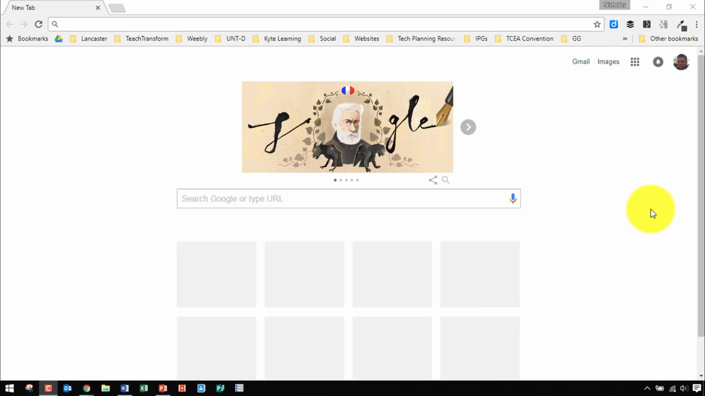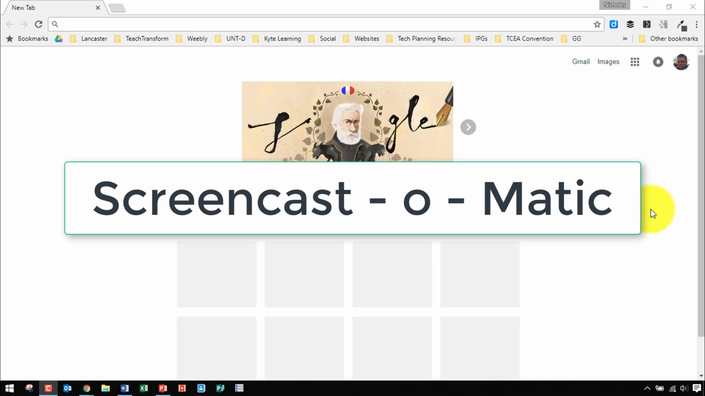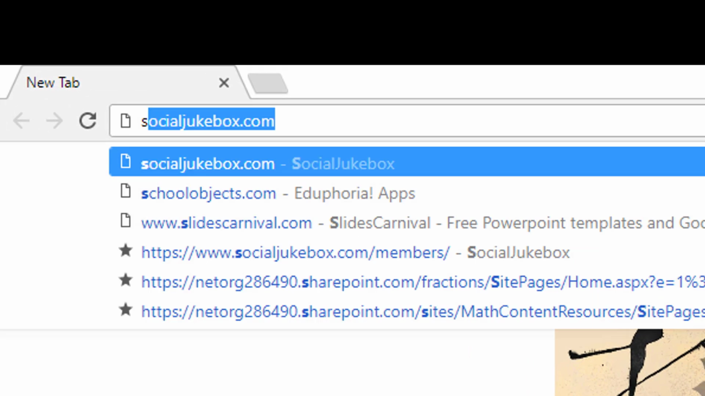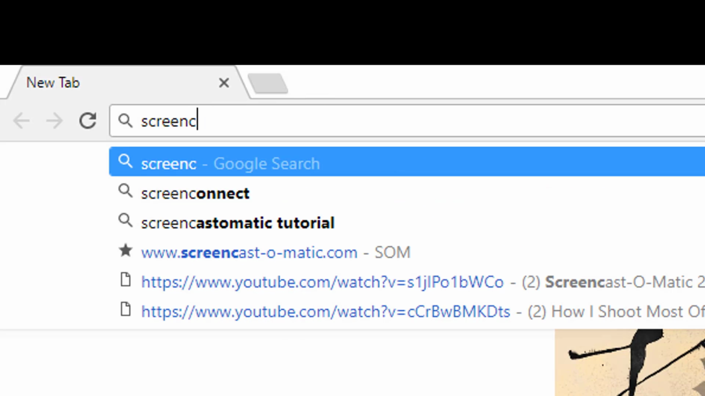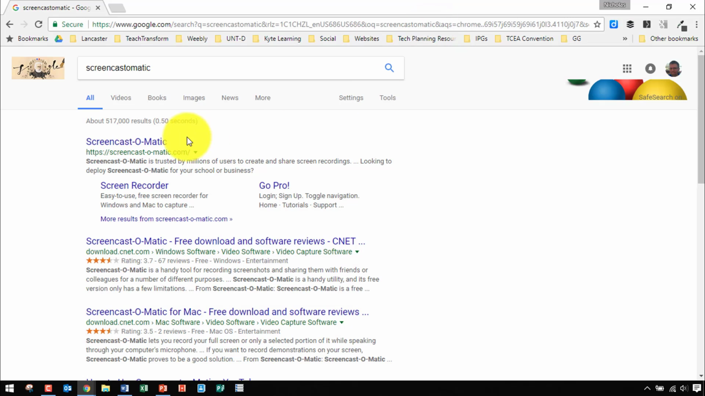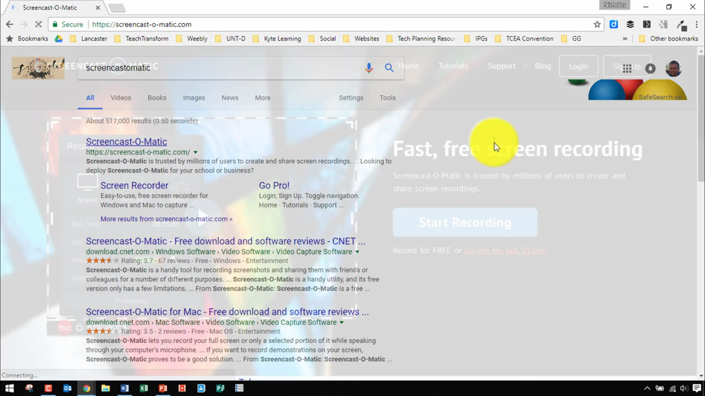So one tool to record your screen on your laptop is called Screencast-O-Matic. This is a free tool that lets you do screencasts with whatever's on your computer and add your own voice. So let's take a look at how to use it. You'll start by just searching for Screencast-O-Matic, and then it's the first result that comes up in Google.